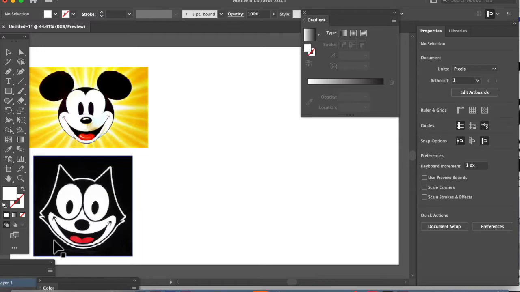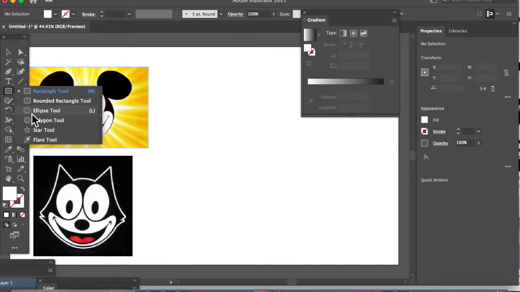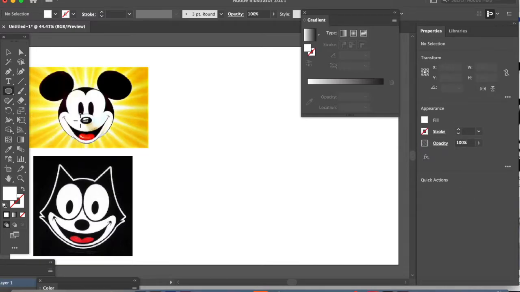Lesson in Adobe Illustrator. Today we're going to be making Mickey Mouse and Felix the cat. They are very similar. So what I did was I went online and I found some old pictures of Felix and Mickey. They've both gone through a number of iterations over the years. So you'll find different versions of Mickey or Felix depending on what year the character was drawn.